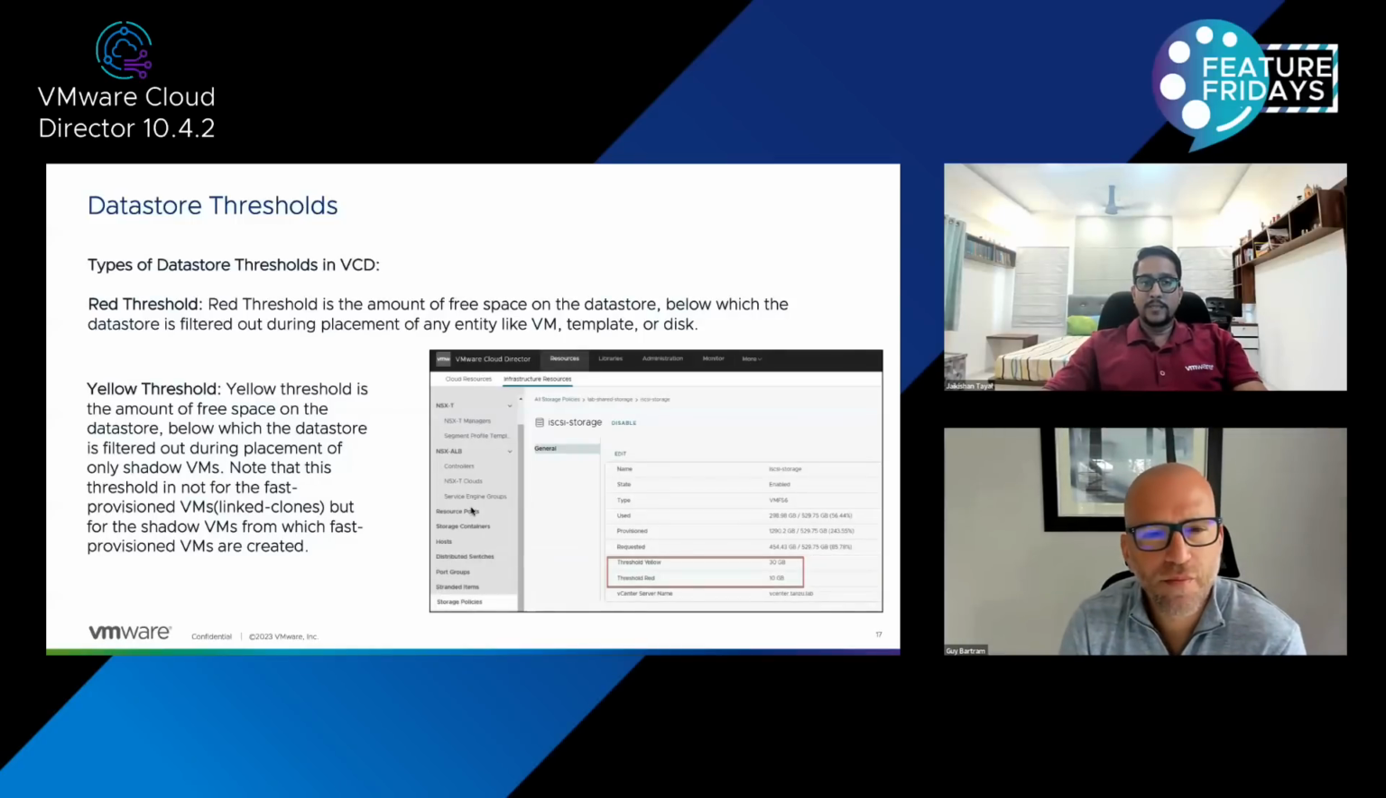What we have enhanced in this version is the data store threshold. Before I explain what has changed and been improved, we first have to understand there are two types of threshold in VCD. One is the red threshold, one is the yellow threshold. Both are configurable from the provider side on the storage policy. Red threshold is the amount of free space on the data store; if a data store hits the red threshold, that storage will not be used for any VM placement.